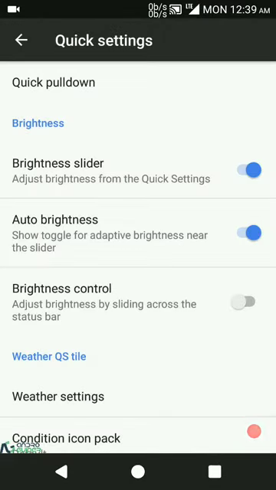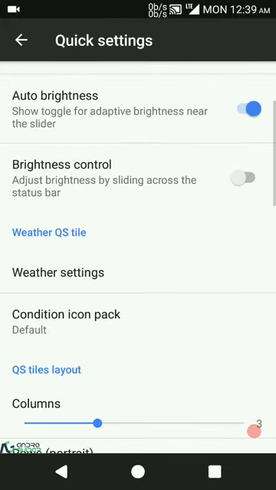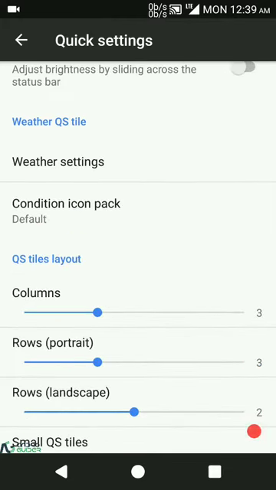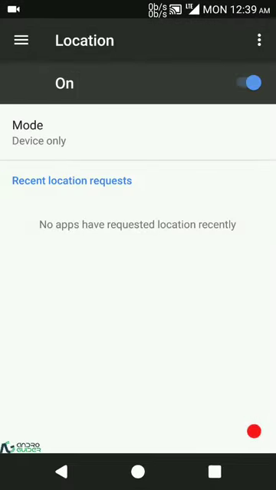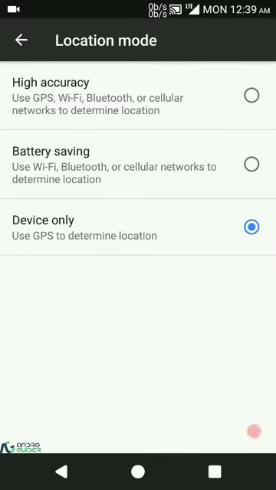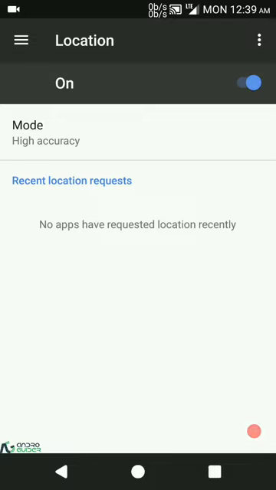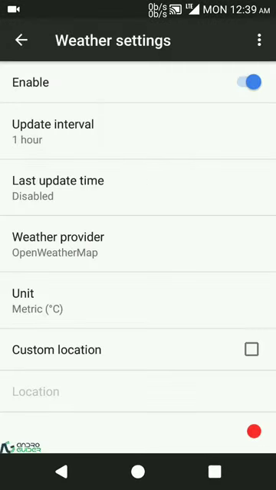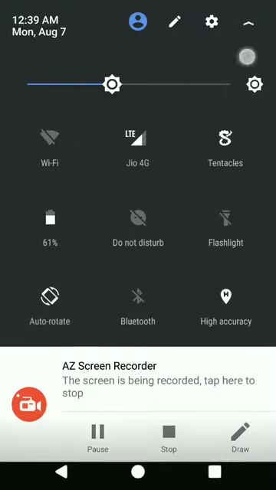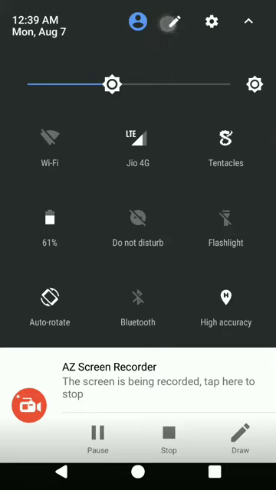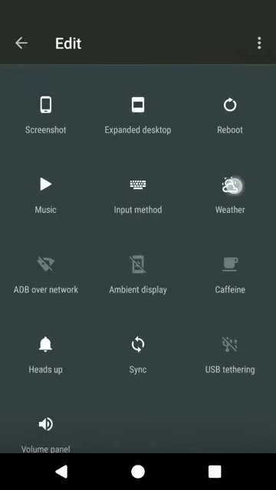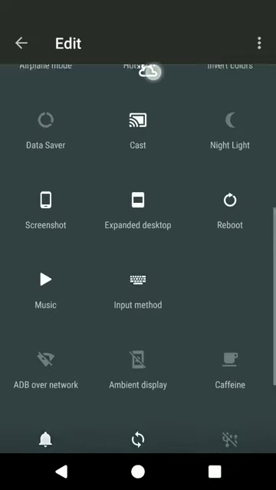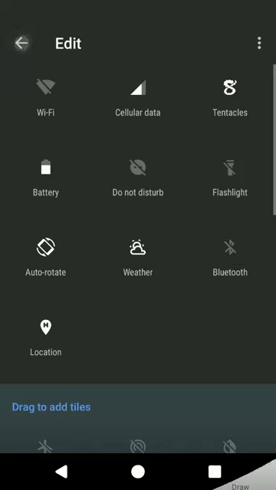Then you can configure the brightness slider, auto brightness, brightness control. You can enable or disable them. Then we have got the weather settings. For this you will have to enable the high accuracy location. The weather won't be detected unless and until you have enabled the high accuracy location. But at times I did run into problems even when the high accuracy location mode was enabled. So I will enable this weather tile quickly. Okay. Yep.